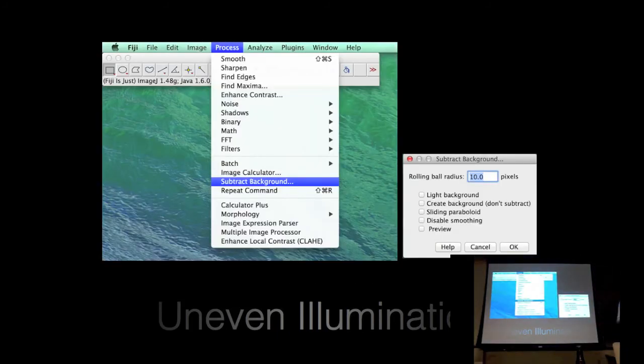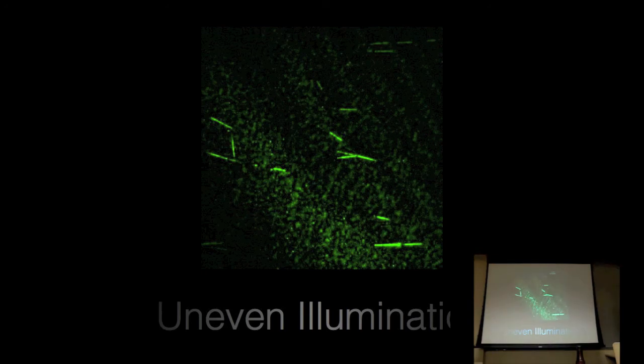You can do a kind of local contrast enhancement using, say, the subtract background tool in Fiji, which uses this rolling ball to look at what the local average is and then subtract that away from the image. And when you do that to this movie, you get something like this, which makes these microtubules up here stand out above the background closer than they are down here. Now, it's not perfect, obviously, but it's better than it was.